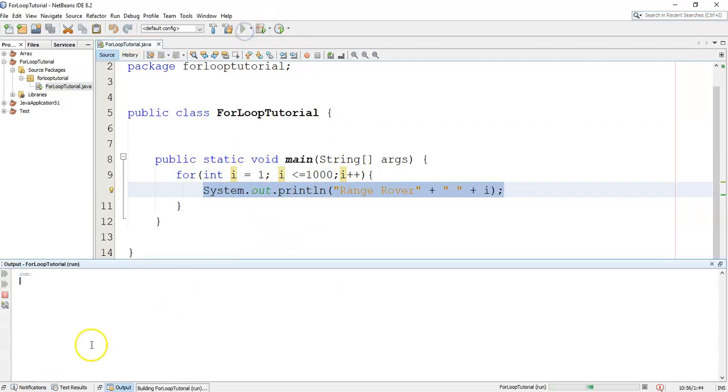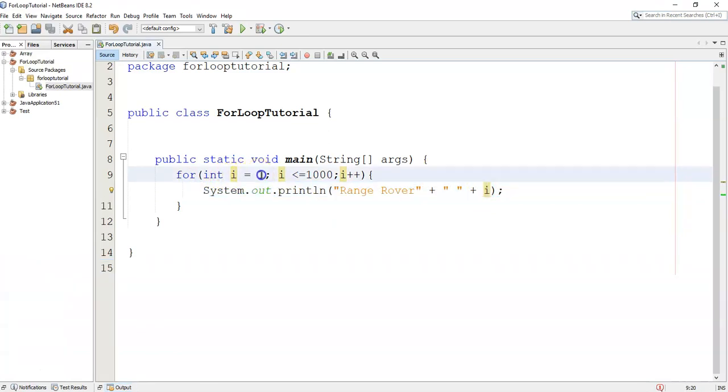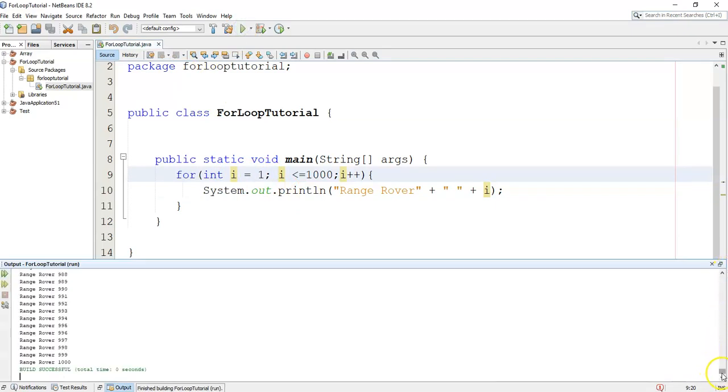That is why it printed Range Rover and then plus I, which is the value of this I here. The value of I is 1. So that is why it printed 1.